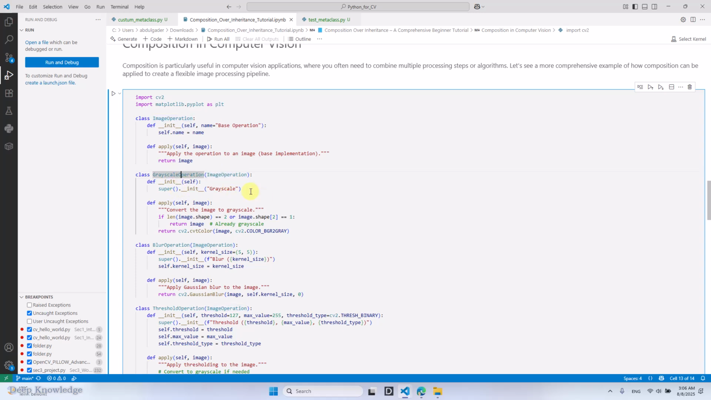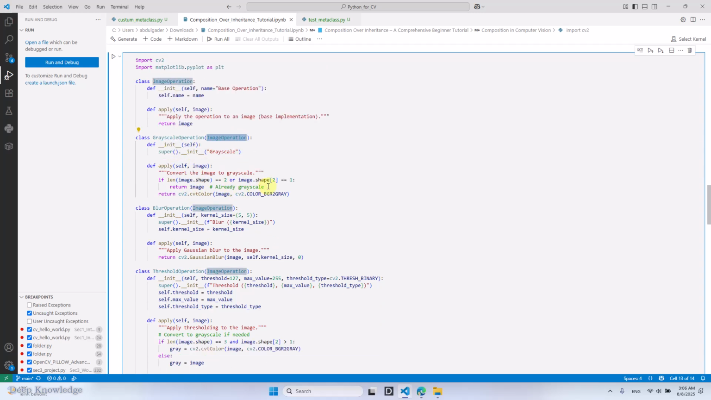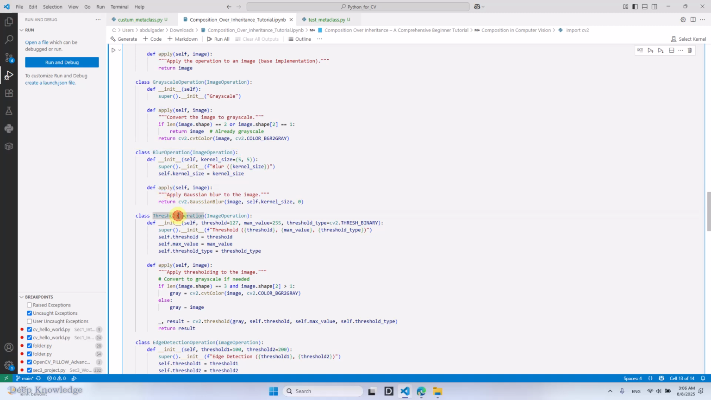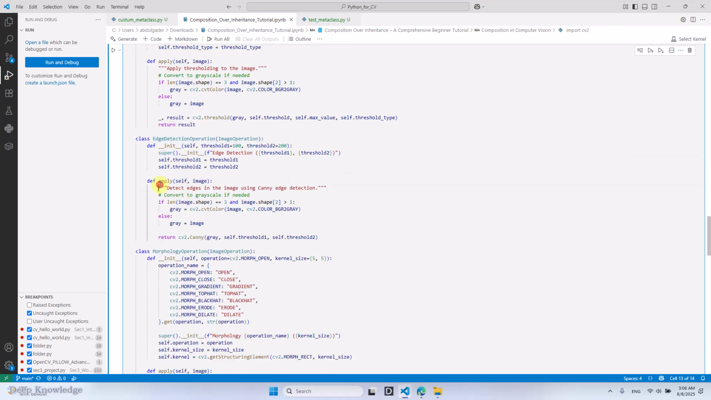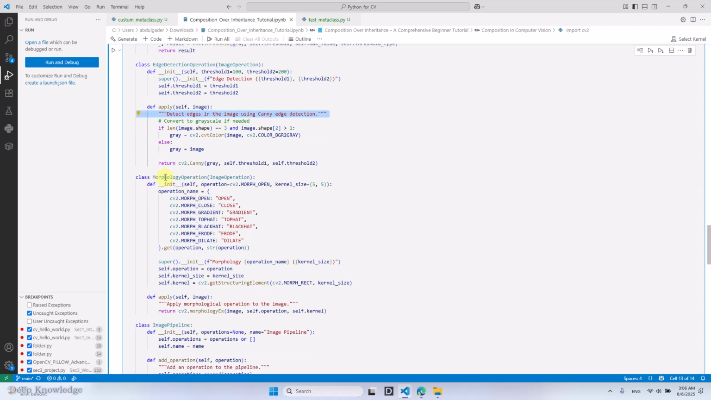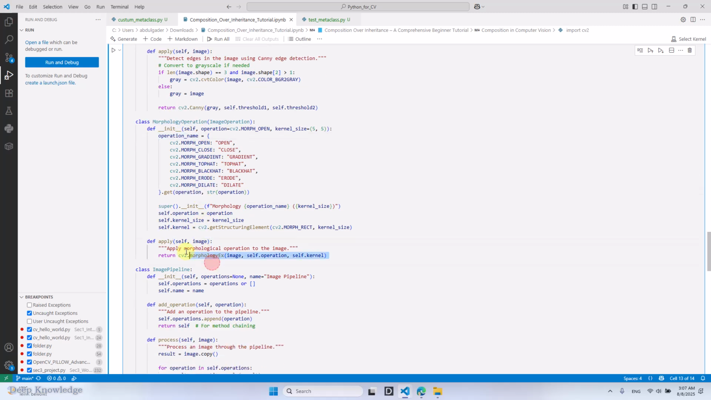And here you can see grayscale operation is an image operation. And you can see here I have initialized, of course, the parent class, which is this one here, and they have different apply. For instance, for grayscale, I have a different apply. For blurring, I have a different apply. For threshold, I have a different apply. And for edge detection, even, I have a different apply. For the morphological operation, I have a different apply. And you can see this is the class that I have defined.